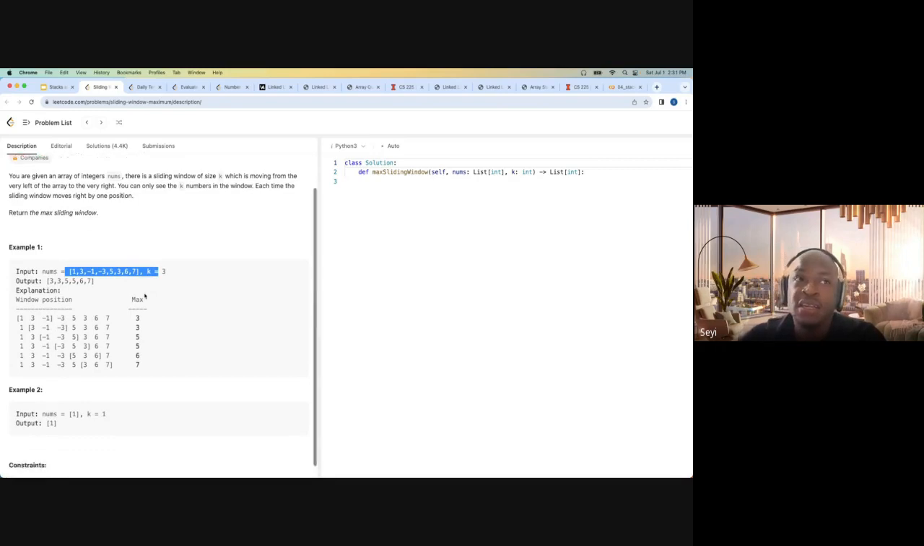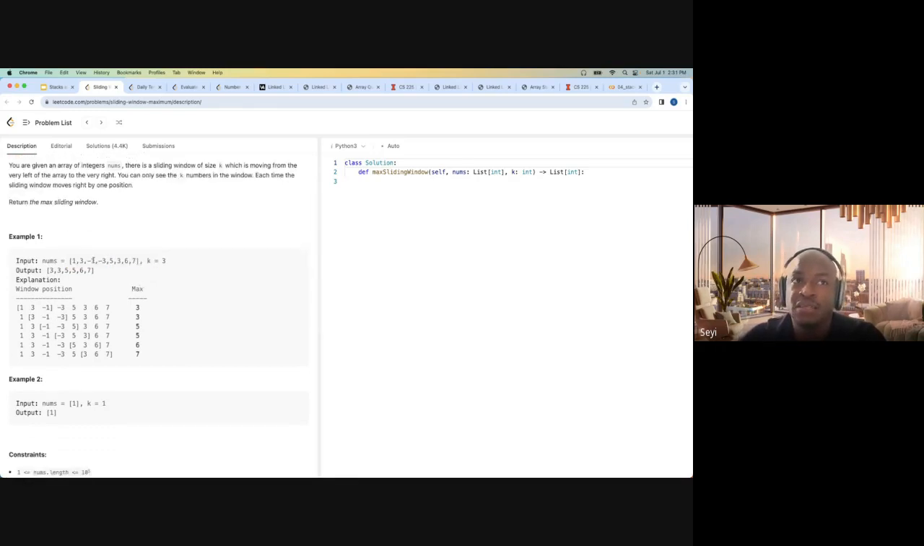So in this type of problem, usually you might have to try different approaches to be able to get it. But the key here is that for every window, we need the maximum item. So how do we store the maximum item? Let me share my screen.